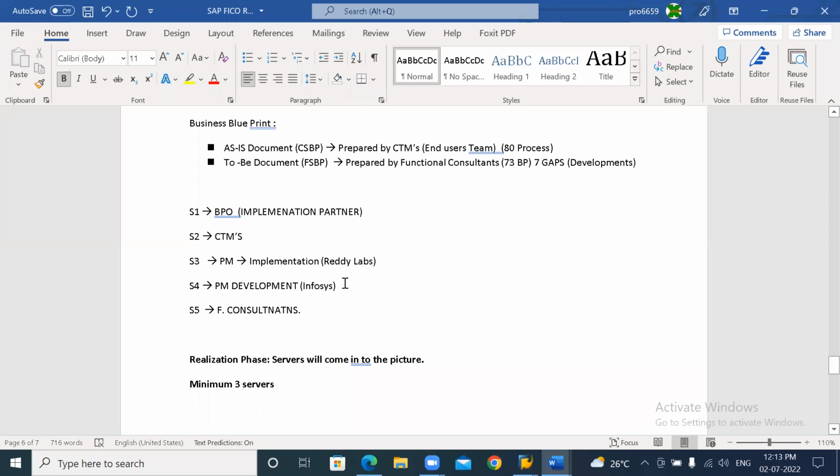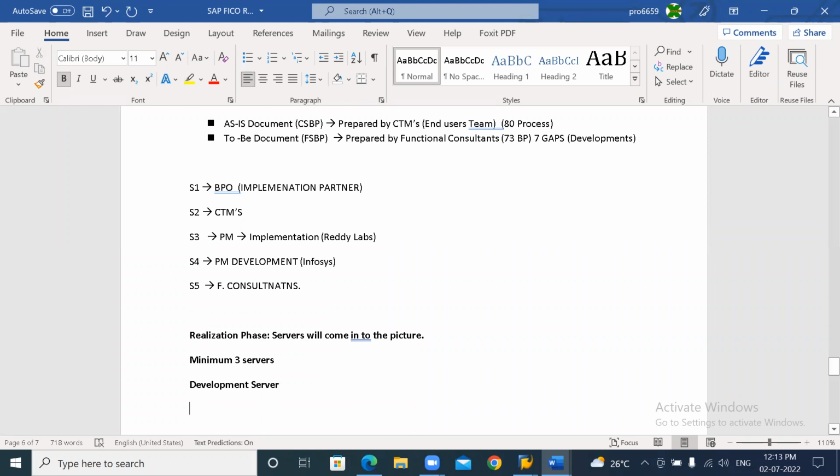In the realization phase, we have minimum 3 servers. What are those servers? Development server, first server, next one, quality assurance server. So in the development server, we will have multiple clients.